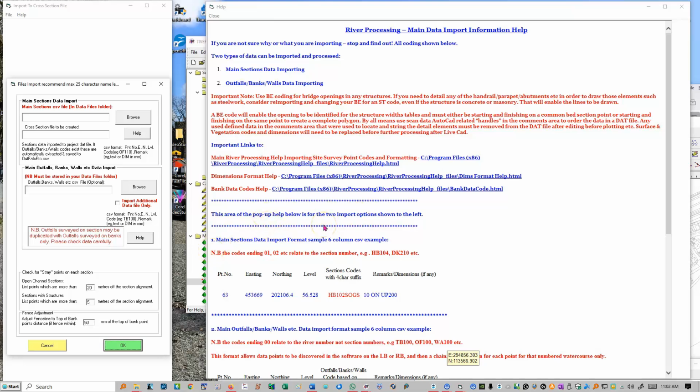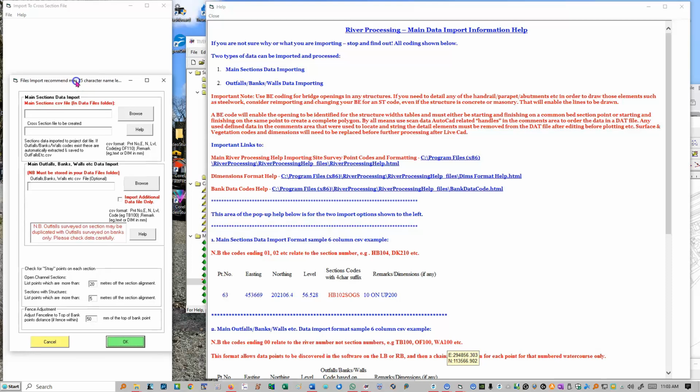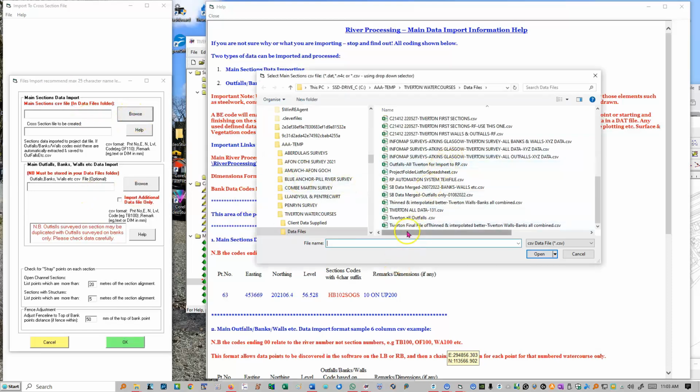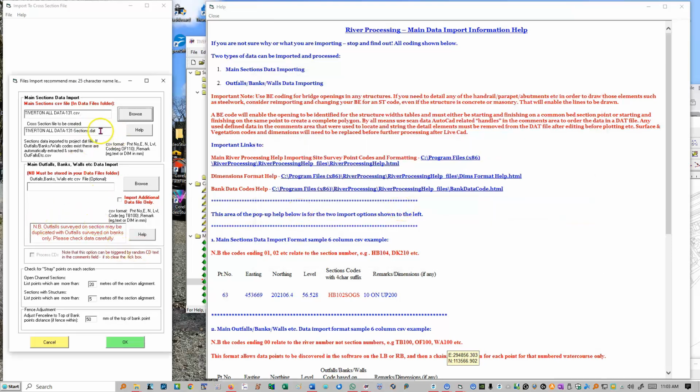It's basically a reminder. When you get here, you're going to either import the main sections, which is in this area here. I can click this and I'm going to pull in some Tiverton data. We called it Tiverton All Data -131 because I suspect that we imported the data and then found a problem with section 131 and needed to re-import it. So we created it with -131 on the end. Let's just bring that in there. It then gets appended with the suffix sections.dat.